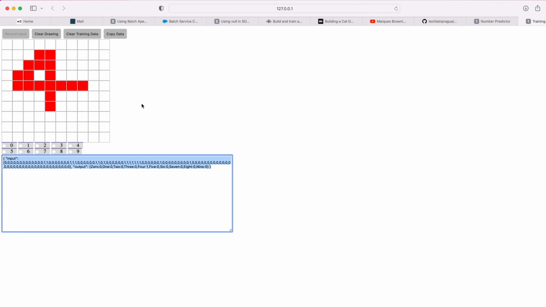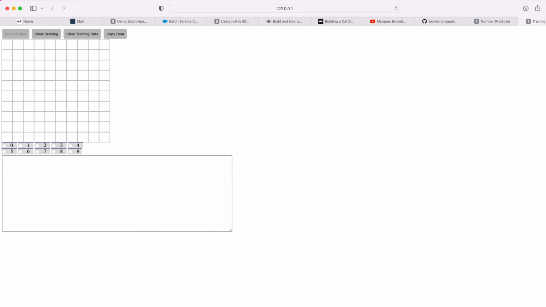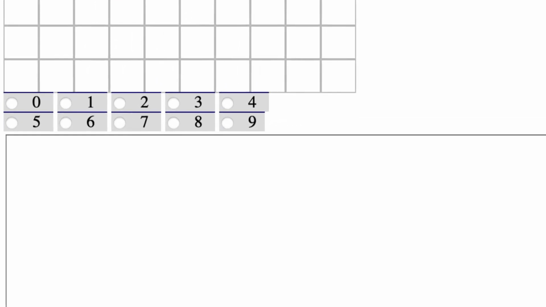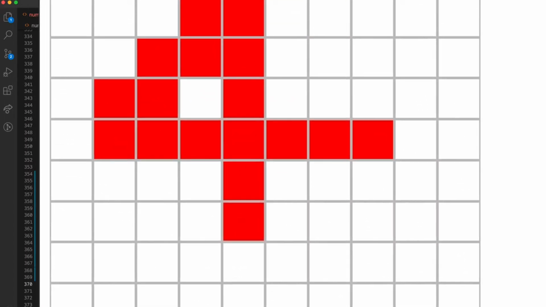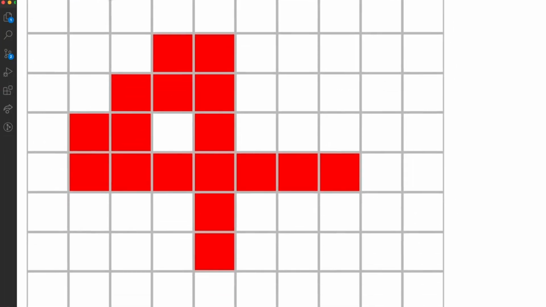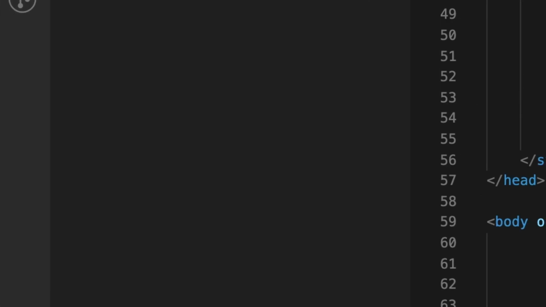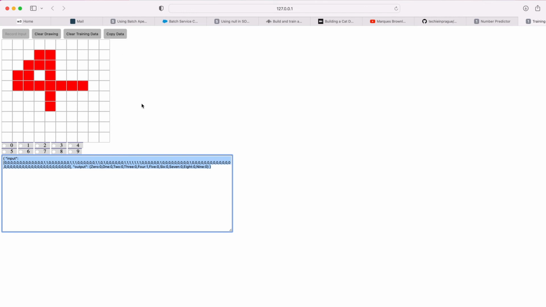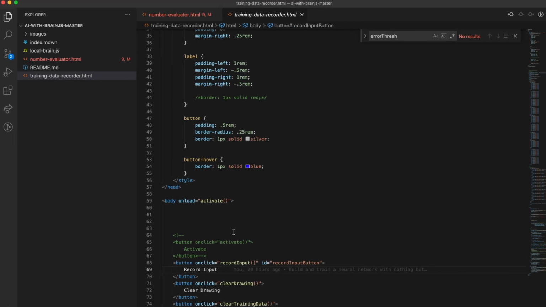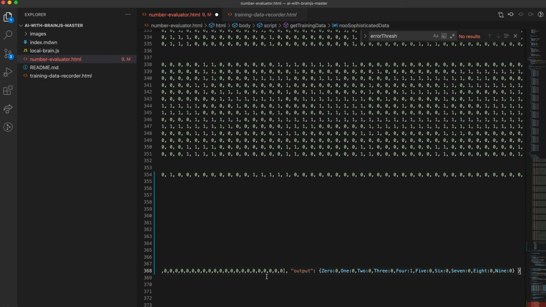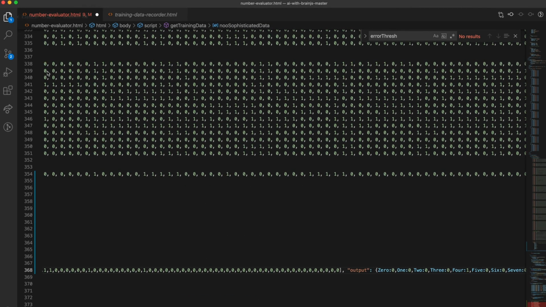So you can draw a number on the grid, then categorize what you just drew. You can do this by clicking one of the radio buttons beneath the grid. If you're adding a training example of 4, you have to choose the radio button for 4. Selecting a category will enable the record input button. Then you can click the record input button, and doing this will create an entry in the text box at the bottom, formatted in such a way that it is useful to the DNN. Click the copy data button to copy whatever is in the text box to your clipboard. Once you have done this, you can paste this entry into the getTrainingData function in the numberevaluator.html file.